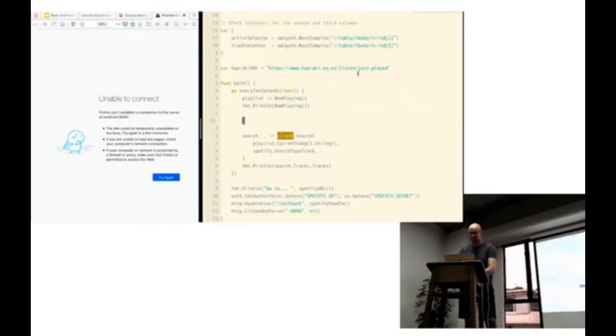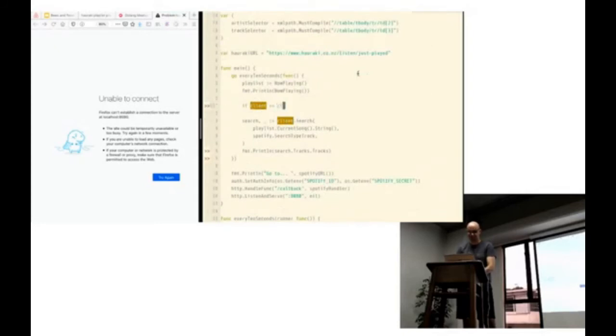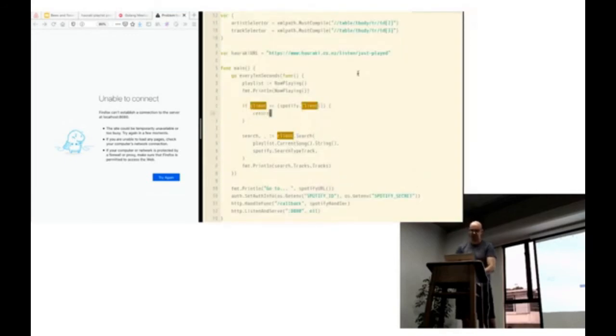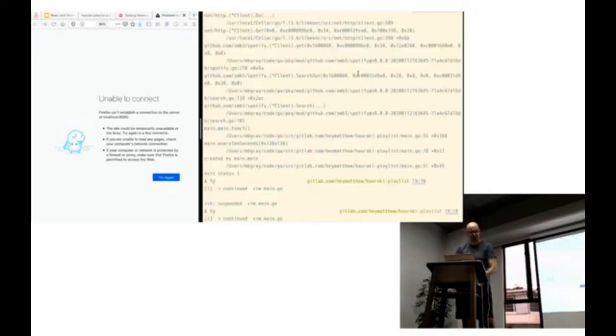So if client is empty, so that's the same as saying, what is this? This seems to be Spotify.client. So let's go Spotify lowercase client, empty, then return. In Ruby you would be returning from the main block, but in this case in Go you're returning from that. I think that's going to make it.